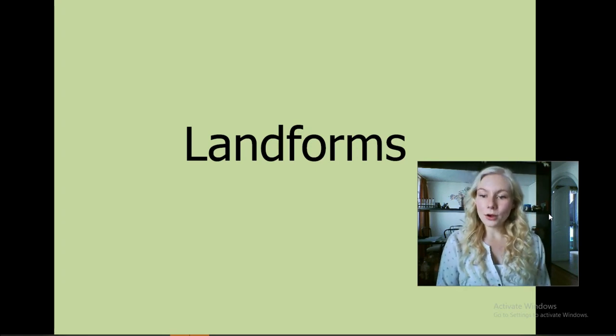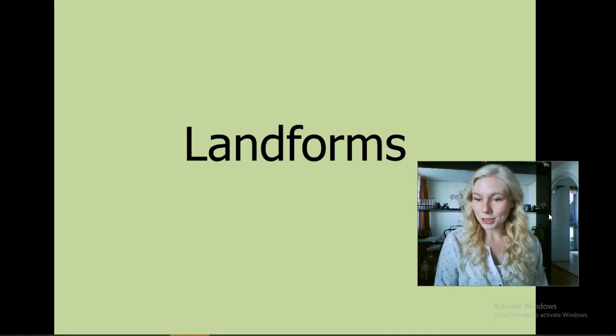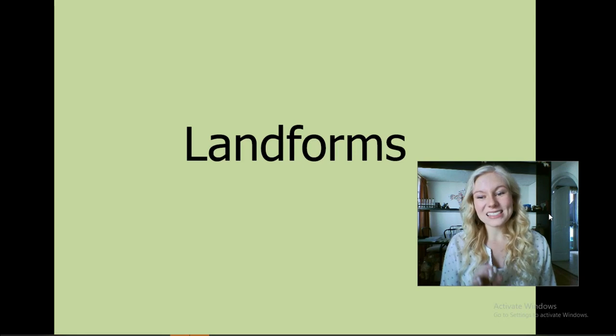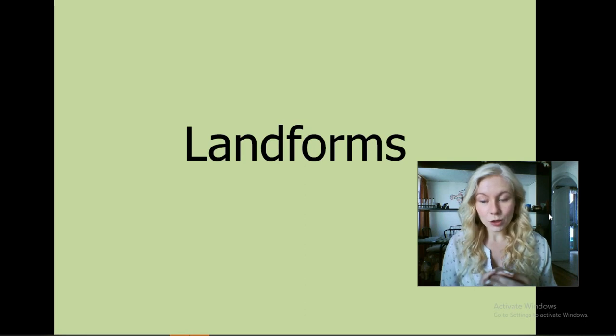I am going to give you guys a little bit of information about landforms. We sort of covered this a tiny bit last week, but now you guys are going to talk all about landforms, and then when I see you on Thursday, we're going to play a little game with the vocabulary words that you're going to learn today. So make sure you follow the directions.